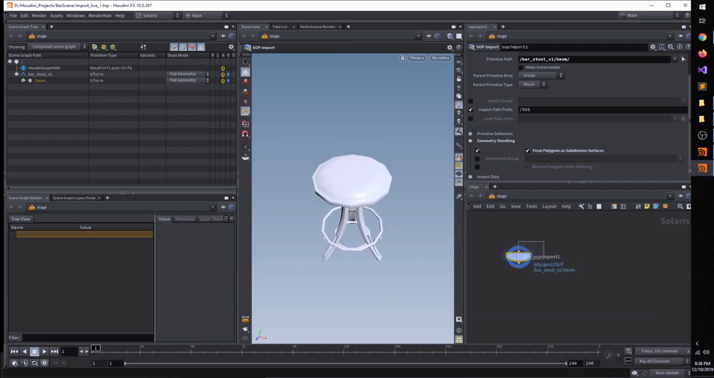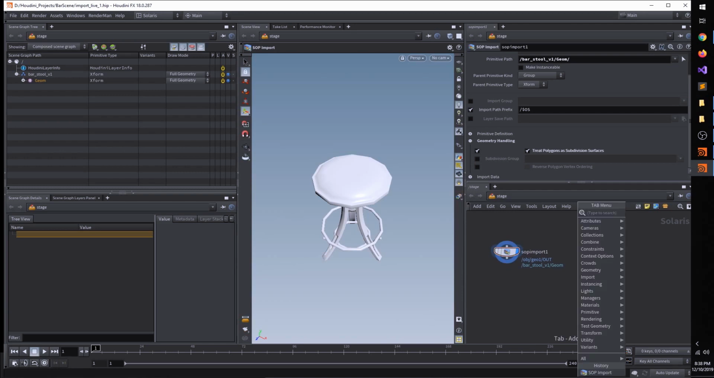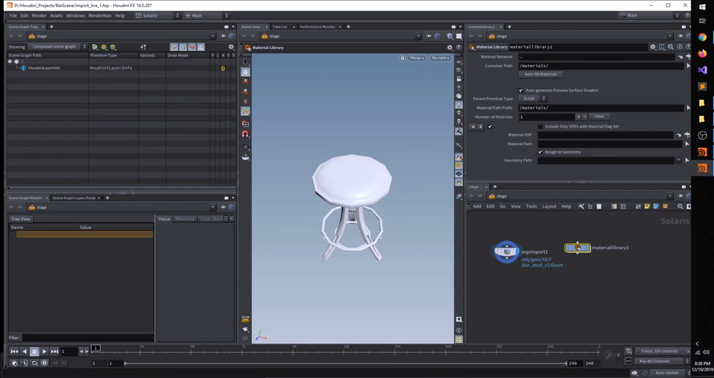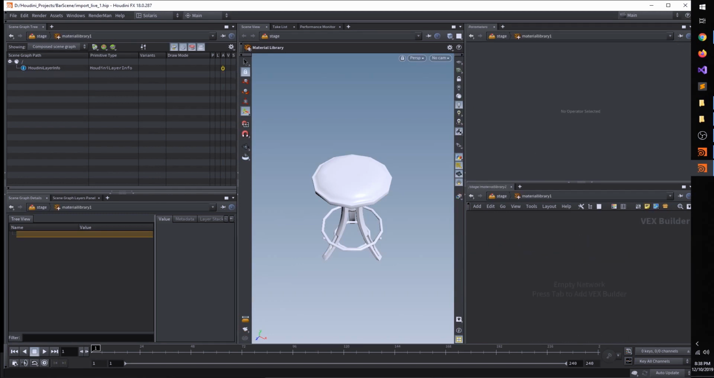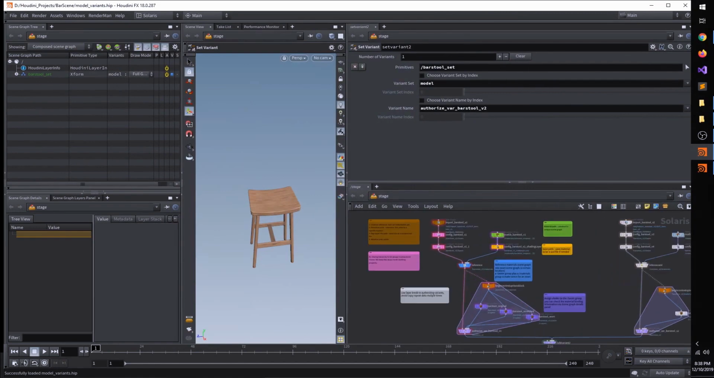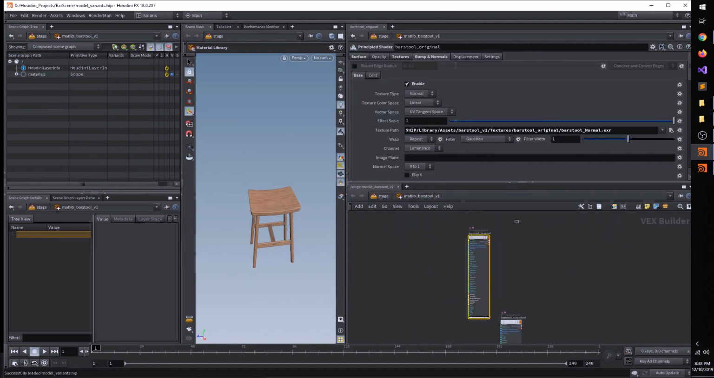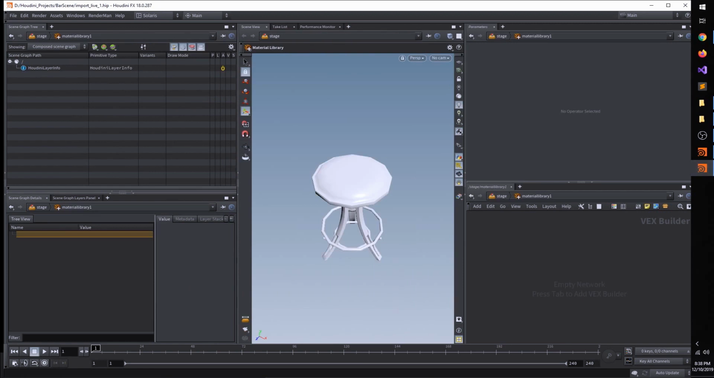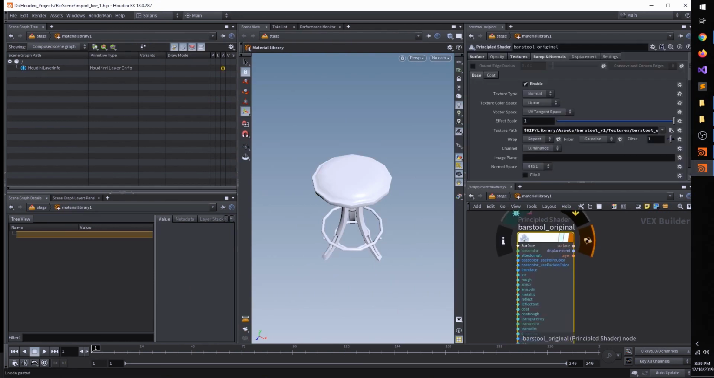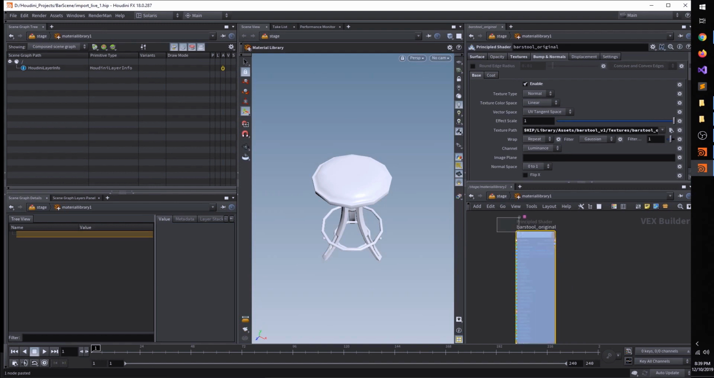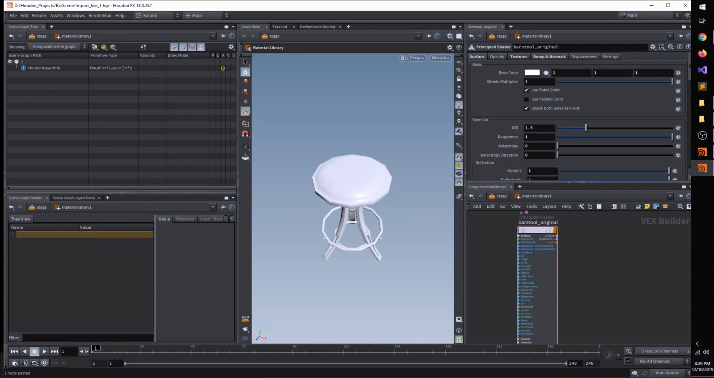Okay, so this is about USD import, and the next step is to assign material onto it. So I'm gonna use this material library LOP. This LOP actually allows you to create shaders inside, just like the classic Houdini VOP. So I'm gonna directly borrow some shaders I created before. So this barstool_origin shader is actually a principled shader, and I just linked some different textures and tweaked it a little bit. So nothing fancy here.